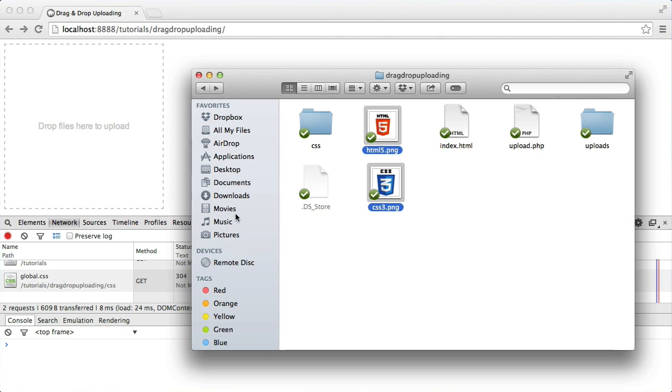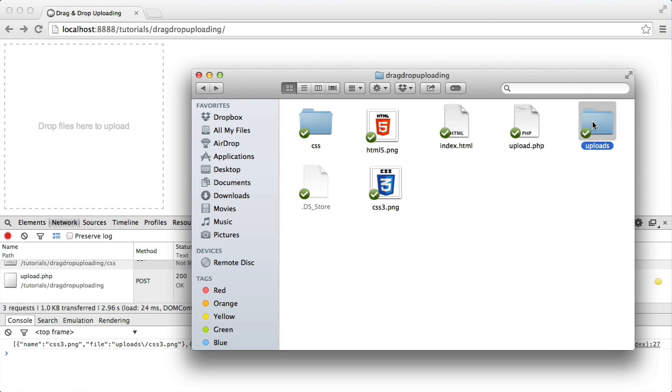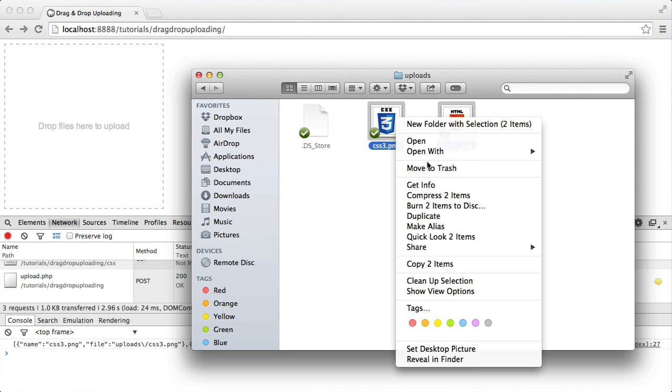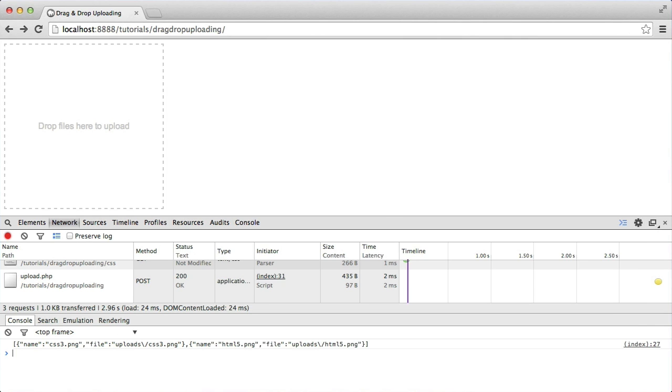So let's refresh here and let's copy these over, and you can now see we've got a JSON string of the successfully uploaded files, in this case CSS3.png and HTML5.png, and if we take a look inside our uploads directory, they have indeed uploaded. Let's remove them and we will start again.